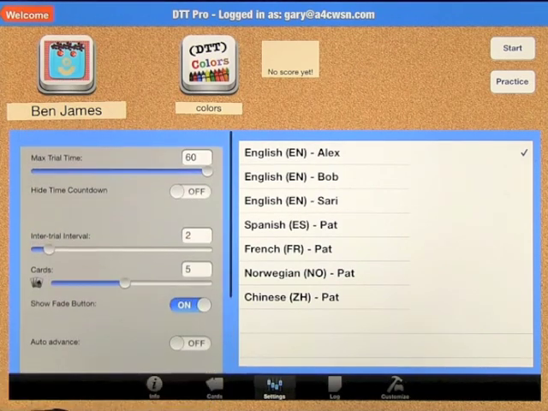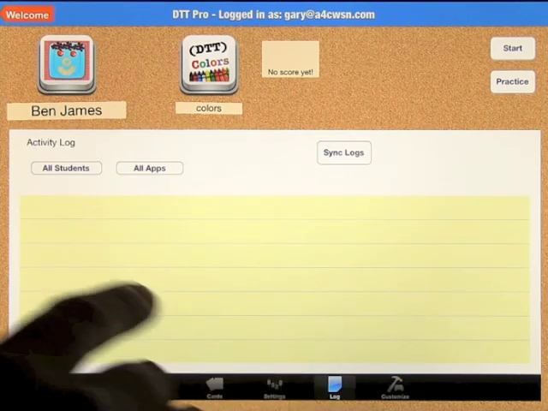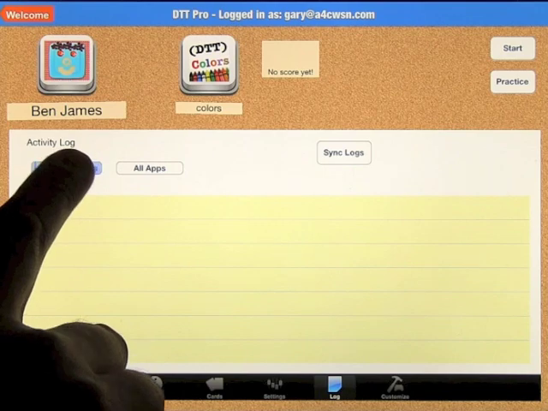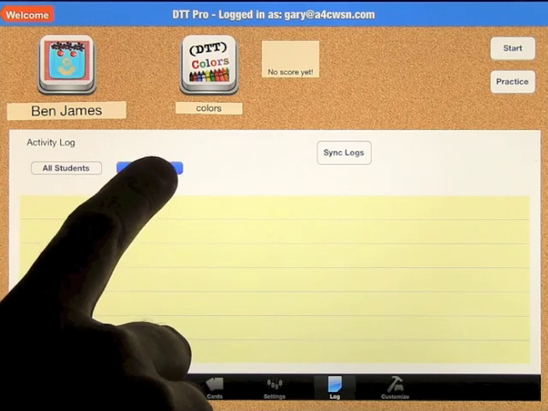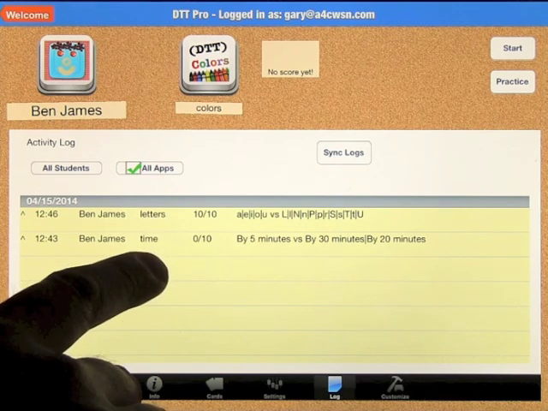We're going to leave all of those settings as they are. Let's click on to the next thing down the bottom. You've got log, and you can click on all students, all apps, and then you'll see the apps that Ben has tried. So he used letters and time.